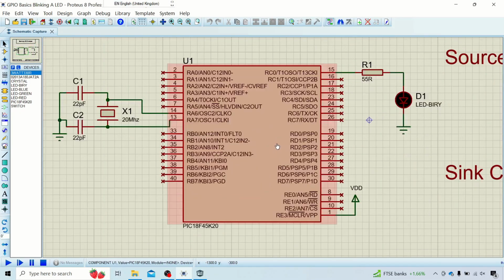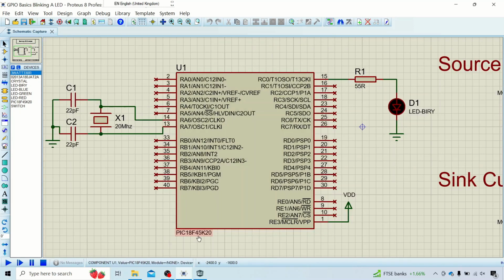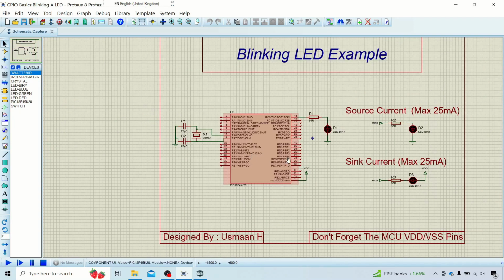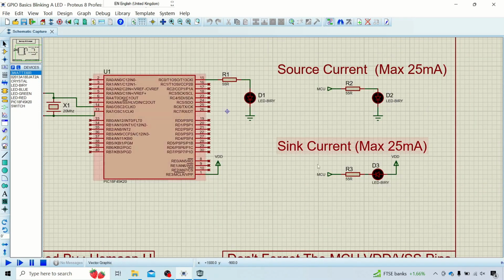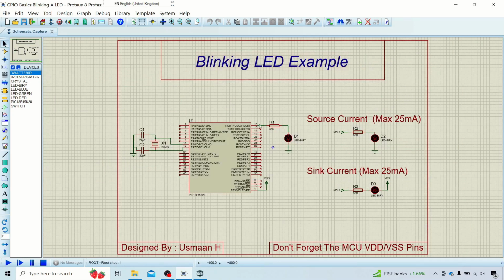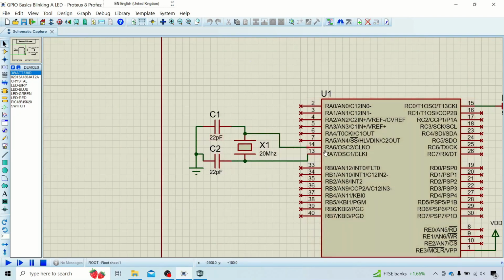For today's video, the main microcontroller is the PIC18F45K20. This is a 3.3 volt microcontroller. So what I mean by that is it requires a supply voltage of 3.3 volts. It cannot use 5 volts. We're using an external clock of 20 MHz with two 22 picofarad capacitors.